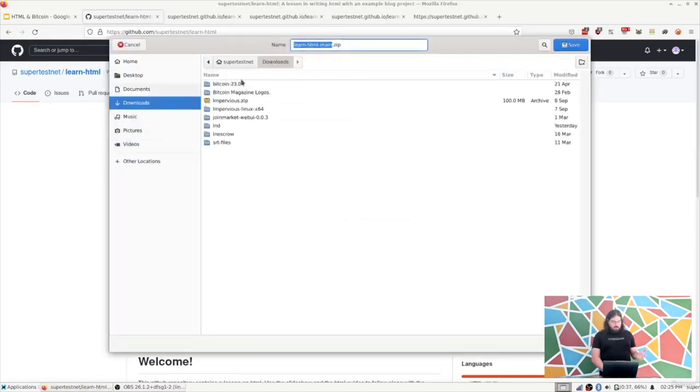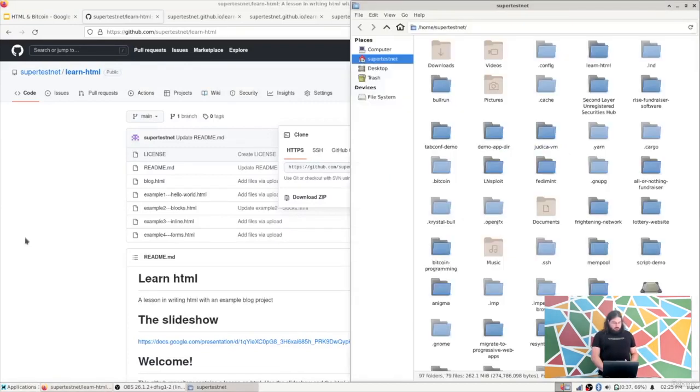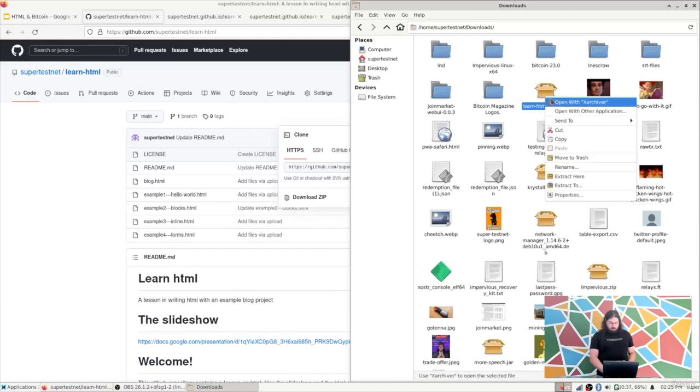I will put it in, how about downloads? That's probably a good place. And this is going to create a zip file called learn HTML main. I'm going to save that, and now I'm going to open up my file browser, go into the downloads folder, and look for what I just created. There it is, learn HTML main.